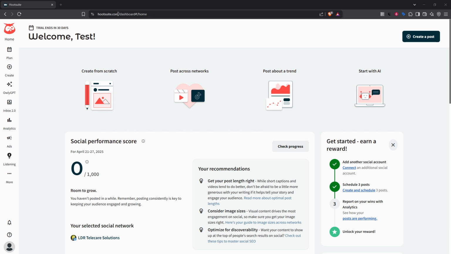First things first, head over to your Hootsuite dashboard and log in using your account credentials. Once you've successfully logged in, you'll be greeted by Hootsuite's main interface. Now direct your attention to the main menu on the left side of your screen and find the Analytics tab. Go ahead and click on it. This is where the magic of data happens.